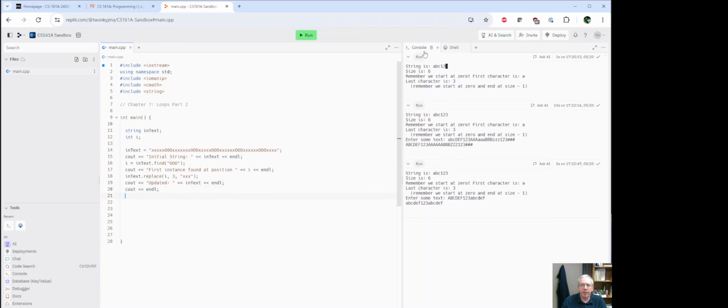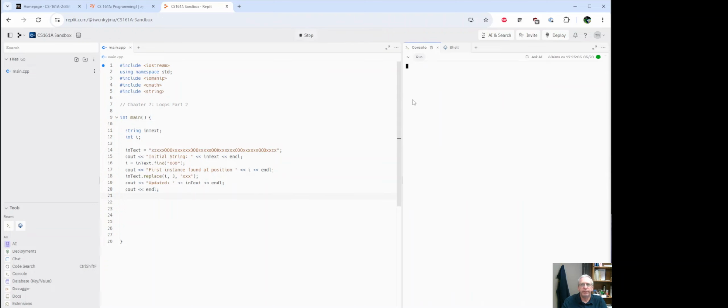Okay, so let's run this. You could see that it found the first instance at position 5. So remember, we counted 0, 1, 2, 3, 4, 5. And now we've replaced those 3 capital O's there with lowercase x's. So we learned that before we learned loops.